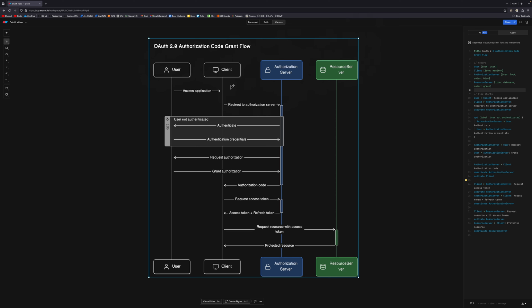So first you access the application, and then the client redirects to the authorization server. It then asks you to authenticate yourself. You provide authentication credentials, such as a username or password or something. And then it will request authorization, and then you can grant authorization. So this is just saying, do you want to actually allow this service to use your data, basically. And then once you say yes, the authorization server will give an authorization code.